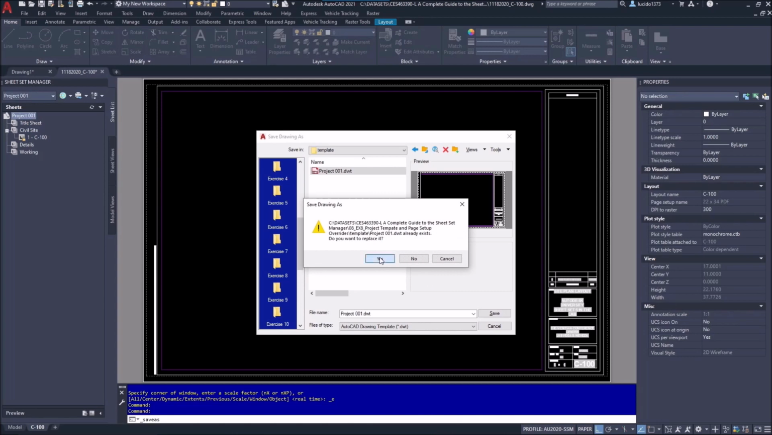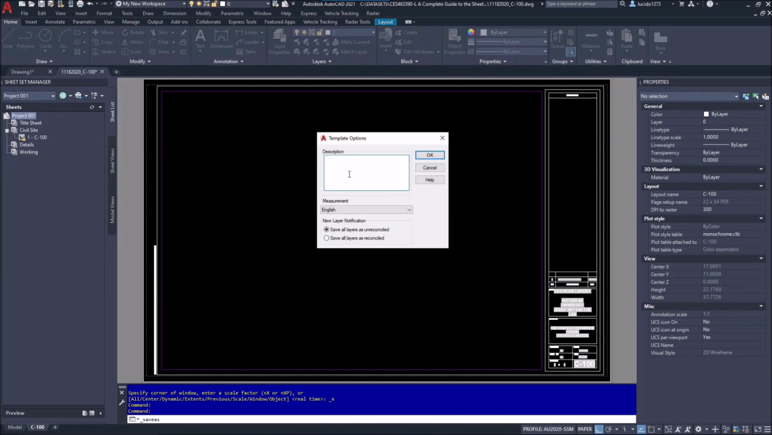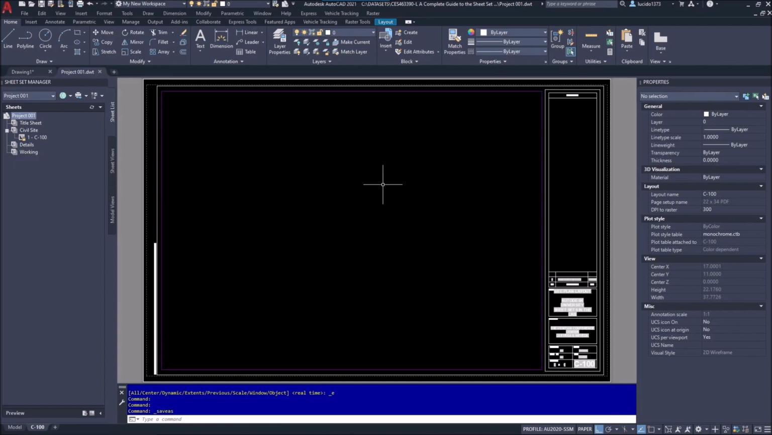Save it. Yes, if there's one already there, and say my project. Save the layers as unreconciled. We don't want the warning to keep coming up, and select OK. Now what we need to do is do some page setups. I'm going to type page at the command prompt. It's the easiest way to do this.